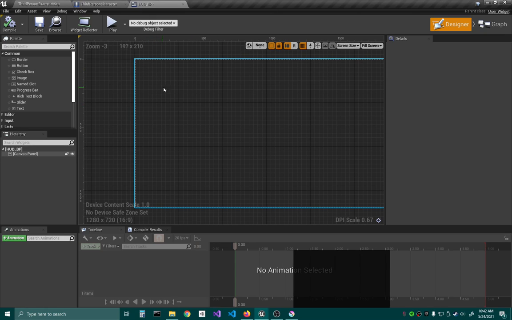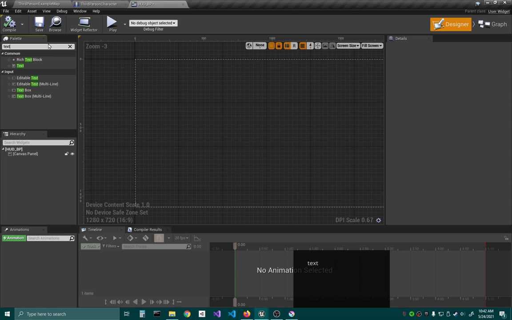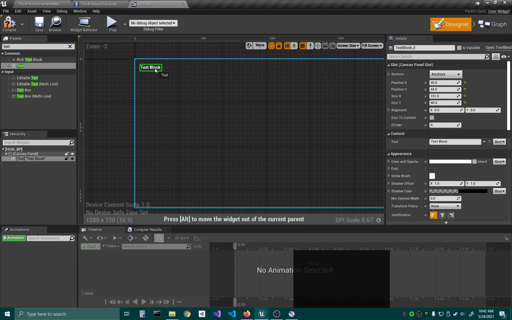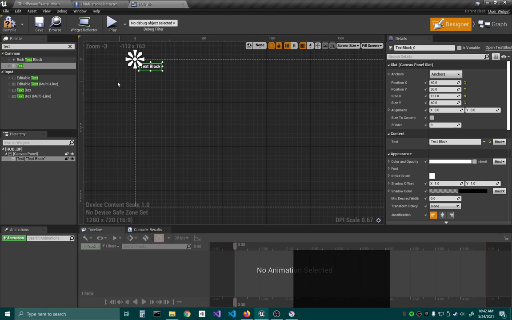We could arrange these in a box to be clean, but for now, to make it easy, I'm just going to drop these on here. We need 3 text blocks, and we'll just place them freehand. We don't have to line it up perfectly. I'm actually going to lower this one a little bit, and then I can duplicate that with Control or Shift D.